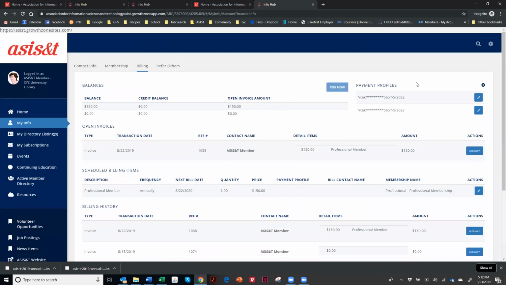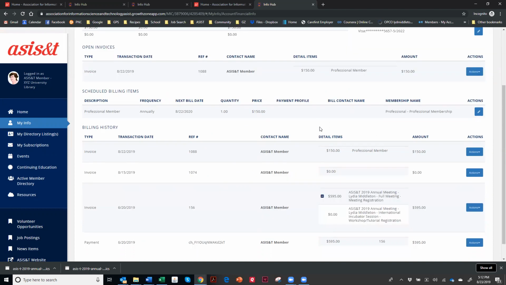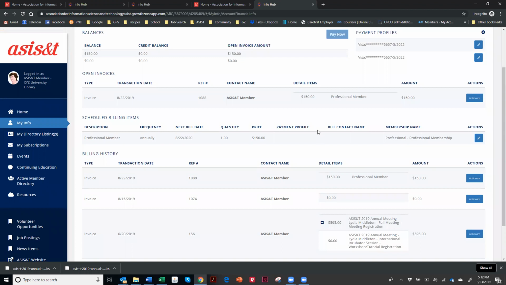So you'll see here that in past payments, I have saved my payment information and it is showing up here now. I can edit that if I want to. I can delete these if I want to. But this makes it easy so that next year when you come in to register for an annual meeting or renew your membership dues, your information is already stored if you want it to be. Again, that's an optional thing. You do not have to do that. But if you wish to, you can.